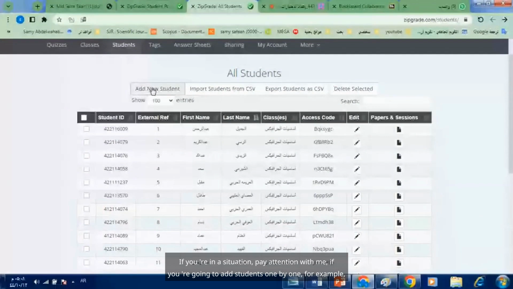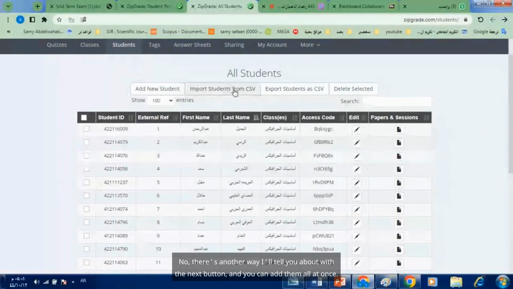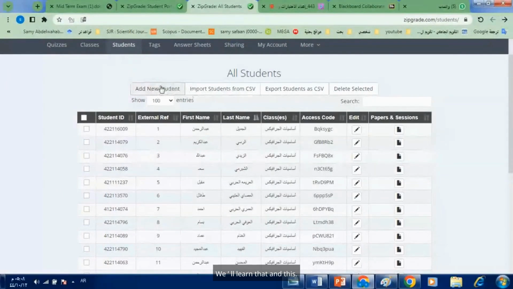Pay attention with me. If you're going to add students one by one, for example, if you have a class of 5 students, you can add them here one by one in seconds because it's very simple. But if you have a class of 20 students, adding them one by one will take a long time. There's another way I'll tell you about with the next button, and you can add them all at once. We'll learn that and this. So let's learn how to add a student in the basics of animation.